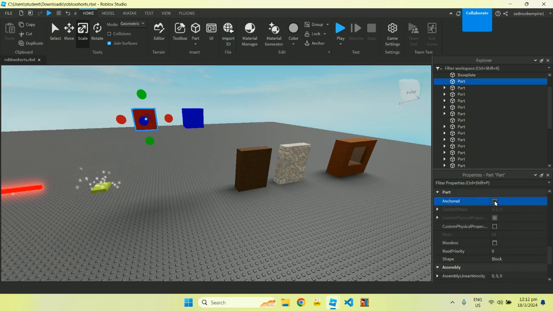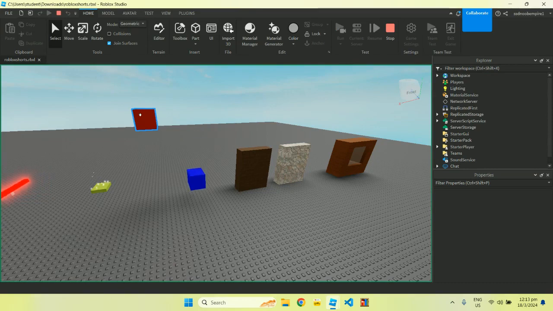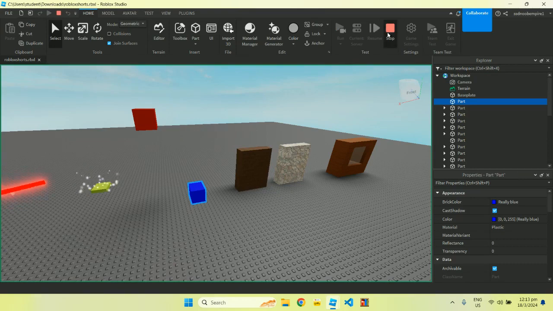If I turn it on, this item will be anchored. Basically, anchoring means it's going to be stuck in place. So when I play the game, the item or this part will be stuck in place. Let's take a look at it. As you can see, this red block is anchored, so it doesn't fall. But the blue block is unanchored, so it's going to fall.